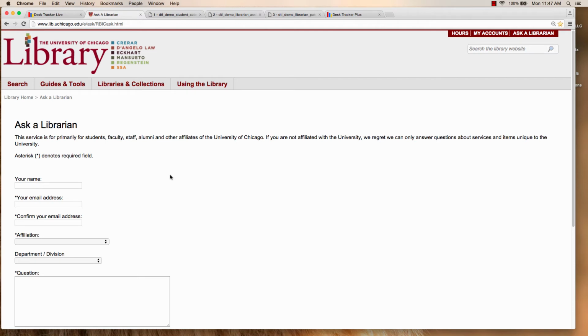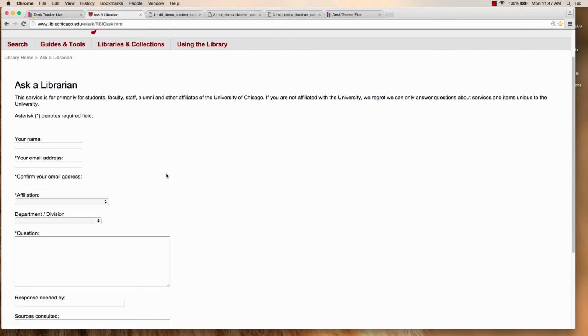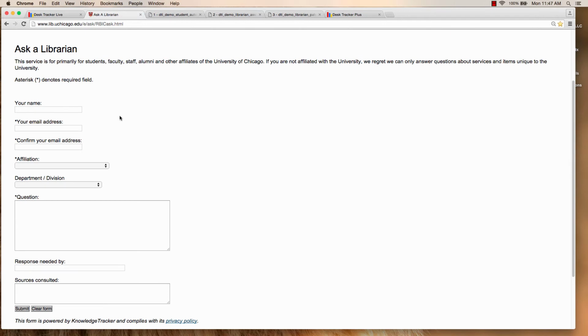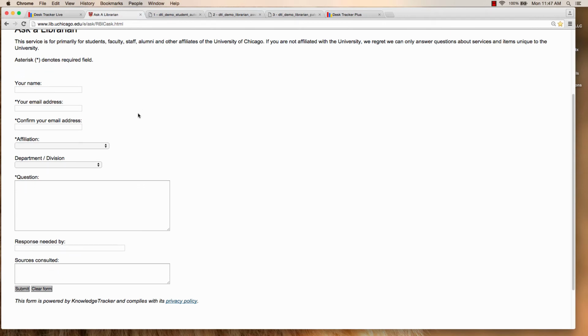And for example, this is a long-standing client of ours, the University of Chicago Library. And here on their website, they have an Ask a Librarian form. And this is where a patron would go, or a student, and enter their question, choose which department it's relevant to in the drop-down, etc.